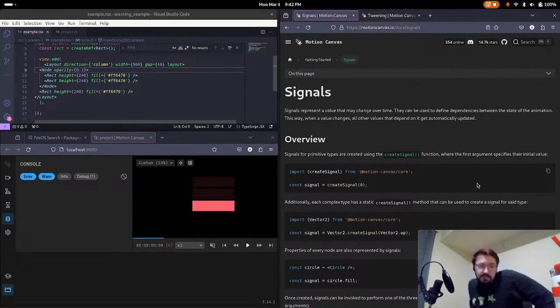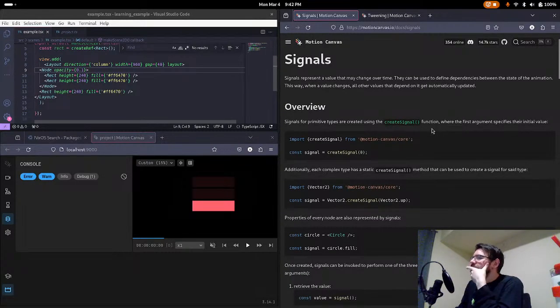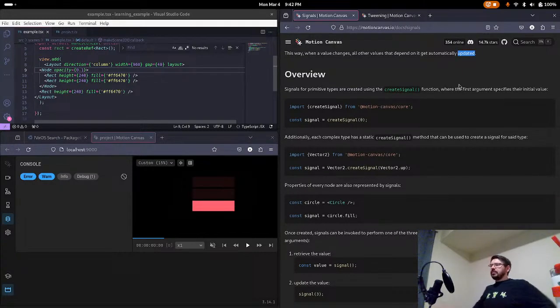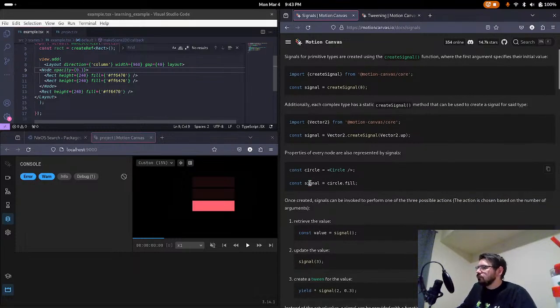Now we move on to the signals. Okay. These represent a value that may change over time. They can be used to define dependency between the state of an animation. This way, when a value changes, it'll get automatically updated. Okay. Alright. That makes sense, because there's many ways to link things together, and I guess this is one of them. So we create a signal. And there's also a vector 2 signal, which we saw before, but they didn't describe yet, but they used, so. Alright. Oh, interesting. We also have a signal for things like the fill color of this circle.